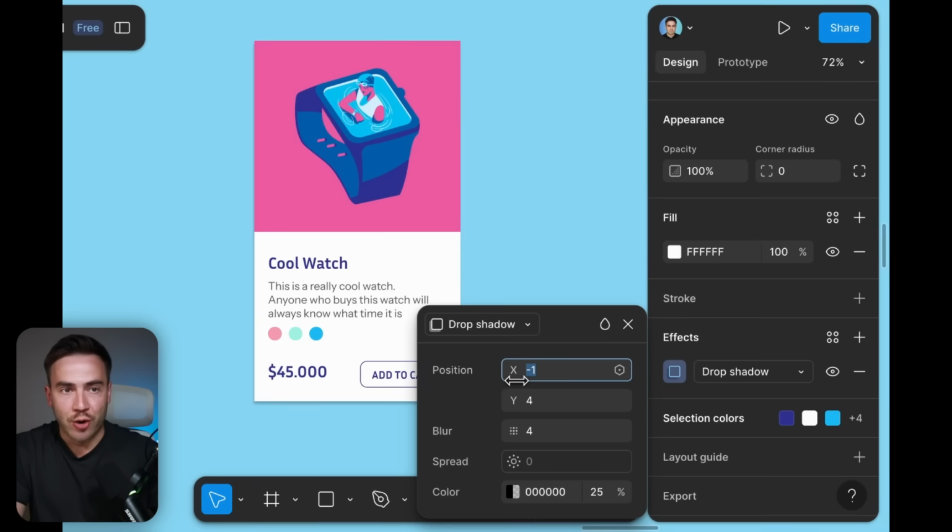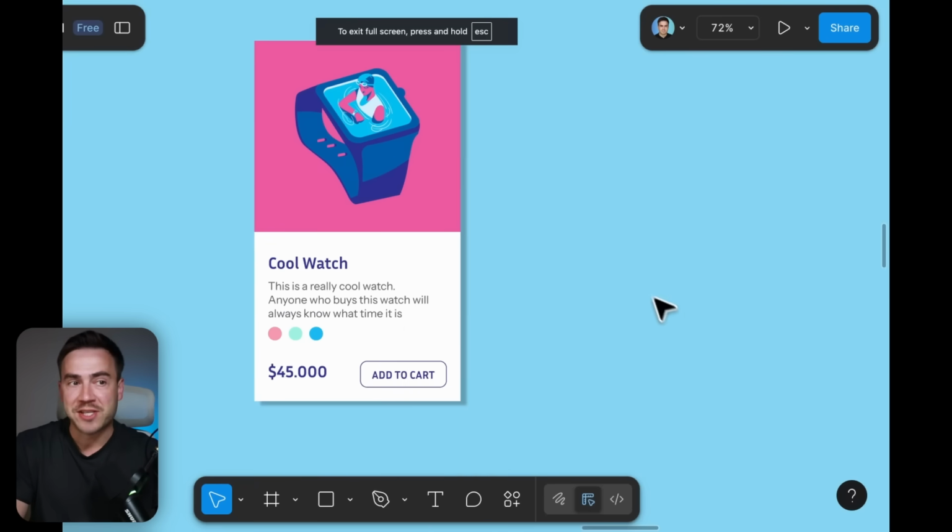Now to top it all off, we can go ahead and add a shadow to our card, and that's starting to look pretty good.